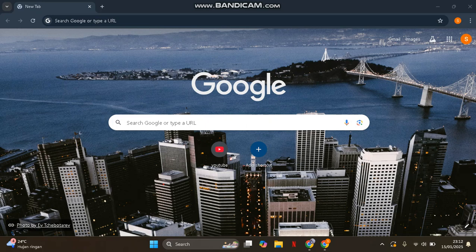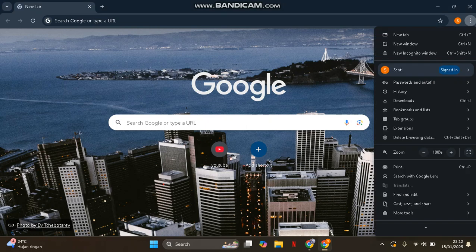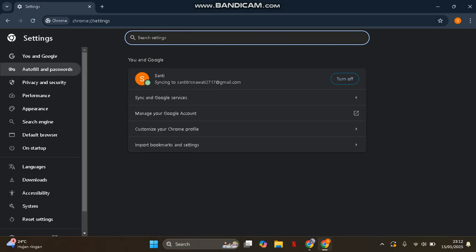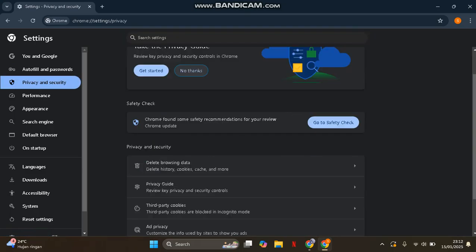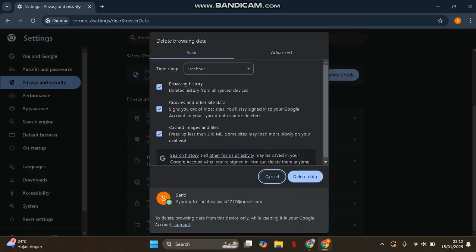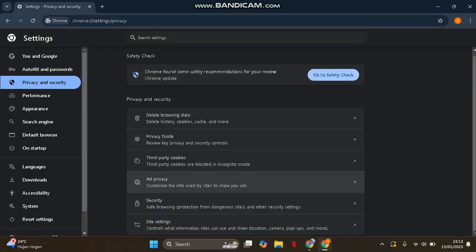So first, old cache files and cookies can cause Chrome to slow down over time. So the first thing that you need to do is just clear the cache and browsing data. Here you can just tap on this three dots icon, go to the settings, click on this privacy and security, and tap on this delete browsing data. What you need to do is just check this browsing history, cookies, cache, image, and files, and tap on delete data to free up some space on your Chrome and make it smoother.